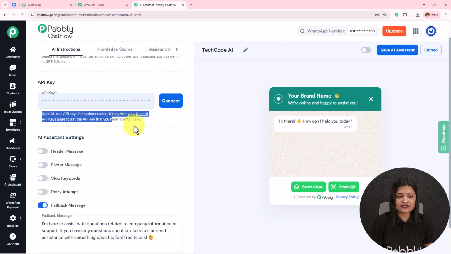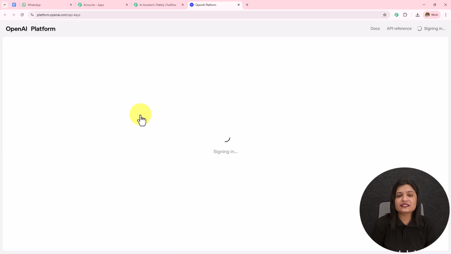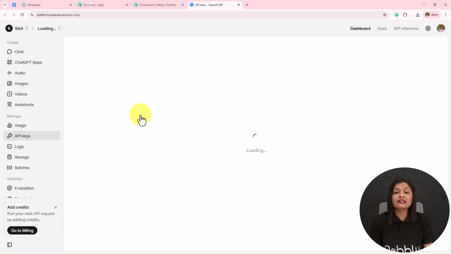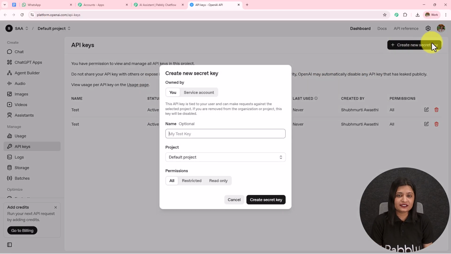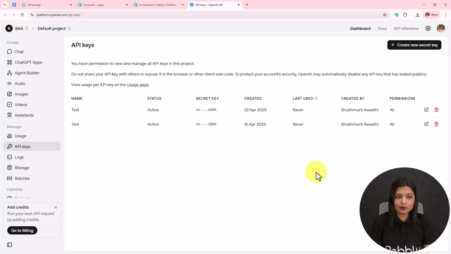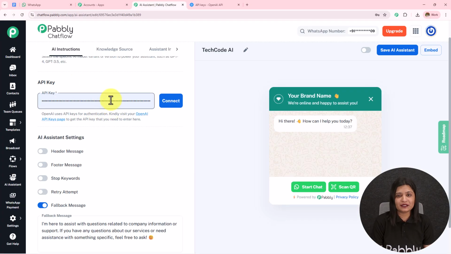Now to enter this, a hyperlink is provided in this help desk. I'm going to open it, and it will take me to the API keys page of OpenAI. Now here I am on the paid version of OpenAI, and it is necessary that you also have the paid version of OpenAI. To create a new secret key, I simply have to click on this create new secret key. First I have to provide the key name. Let's say the key is test. The project will be default project. The permissions will be all, and then you simply have to click on this create secret key. A new API token will be provided to you, which you need to copy and simply paste over here.